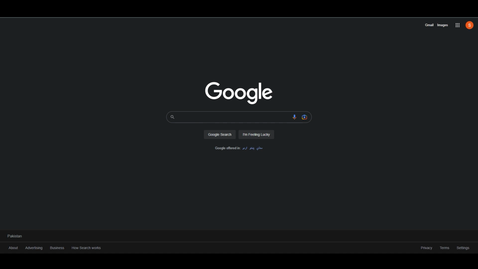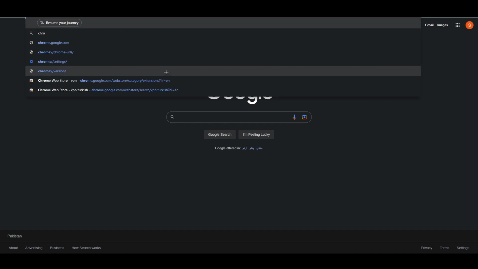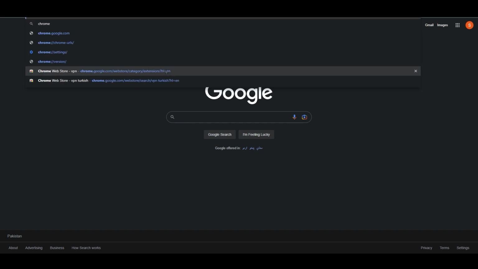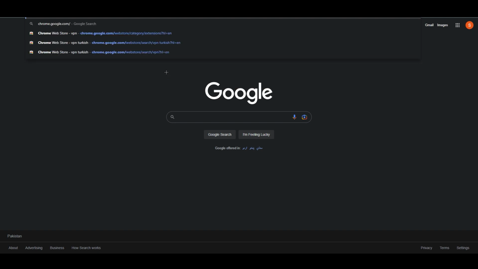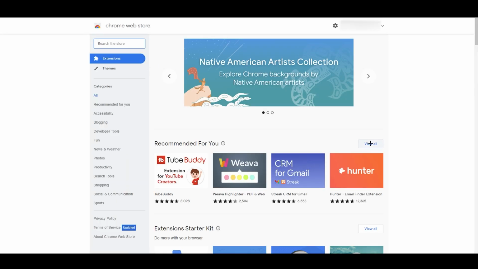So first things first, if we need an extension for Google, we need to go to Google extensions, right? Or you can just search Chrome extensions on top, or I'm just going to write the whole URL. Once you search this, the Chrome Web Store will open for you.